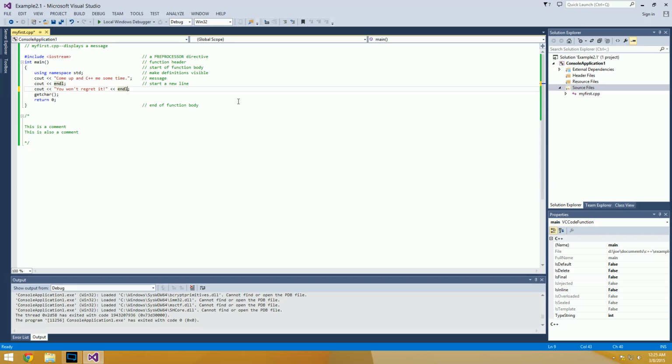Now there's one other way to make a carriage return or start a new line that we haven't talked about yet. Actually, real quick, I'll add a comment in here. And that is a little more compact of a way. So we're going to get rid of this. Now we just have it outputting "you won't regret this." There's no extra line being added at the end.